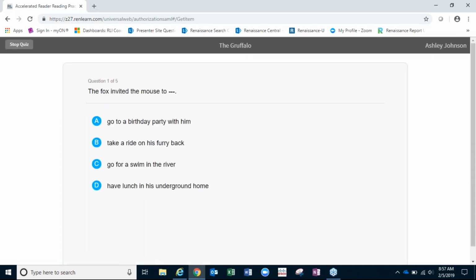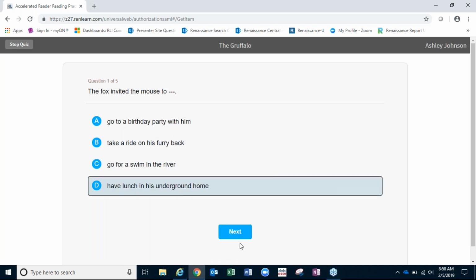Now these quizzes are pretty short. Again, we're measuring basic comprehension of the book that the student read. This quiz has 5 questions. If the student read a longer book, she might see a 10-question or a 20-question quiz. If she read a very short picture book, she might see a 3-question quiz. The Gruffalo has 5 questions, so we'll go through and answer these. You can see what these questions look like.